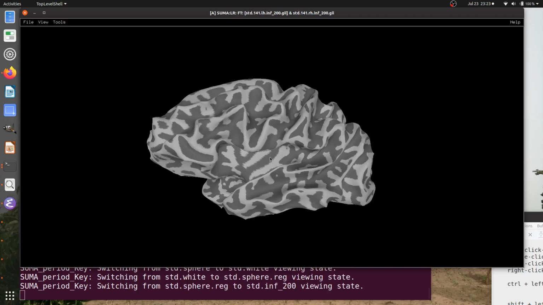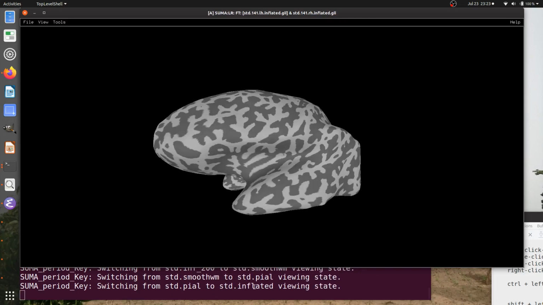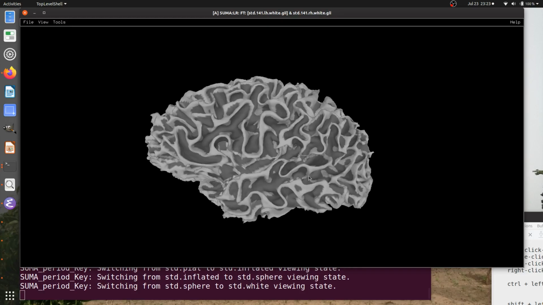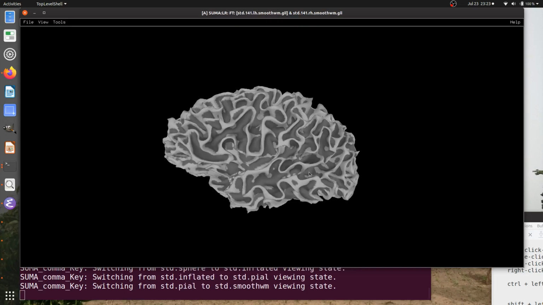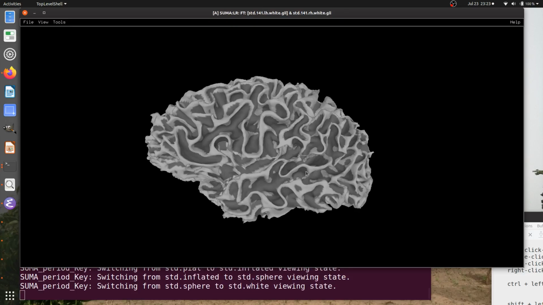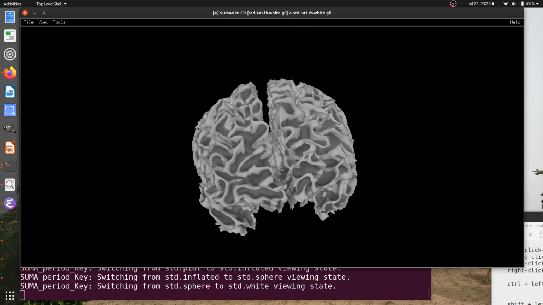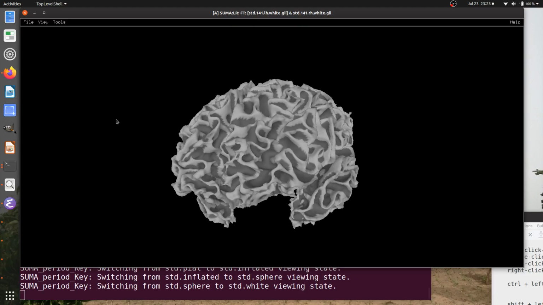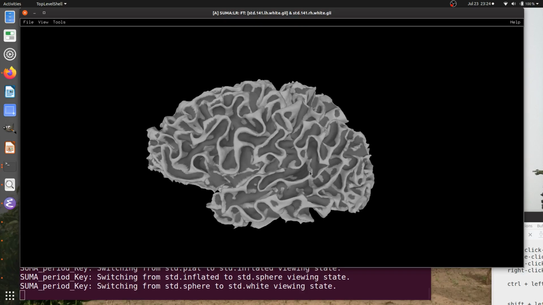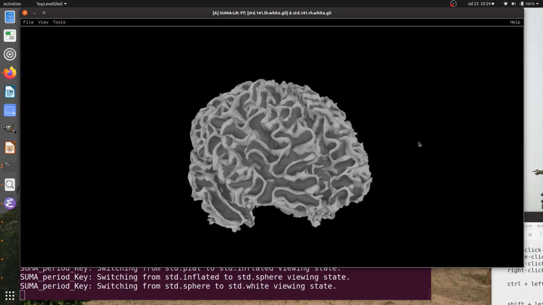And we're back. So the period key will toggle you through this list of surfaces, and you can actually see here in the terminal what surface you're looking at if you're ever wondering. And the comma key will move you through that list in the reverse direction. Okay, so here we are back at our standard white viewing here. Okay, so the gray-white boundary. All right, so now we know how we can see lots of data here.